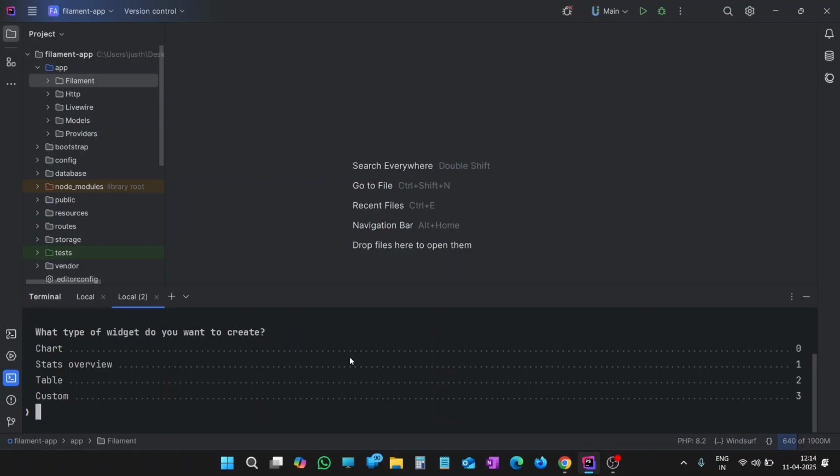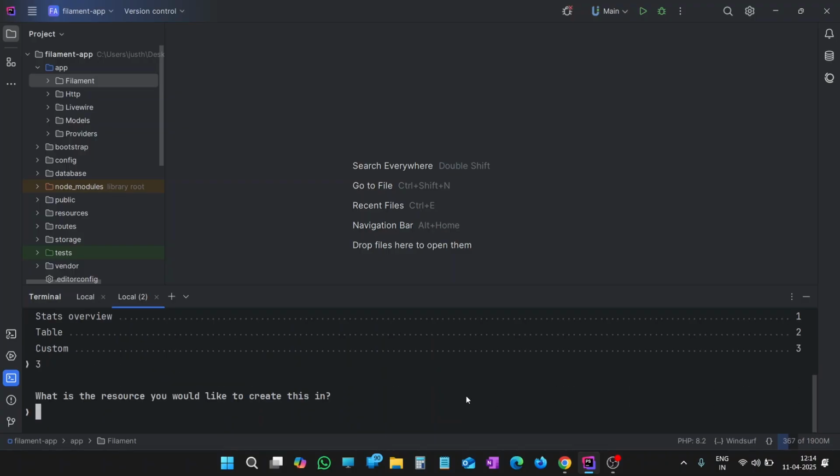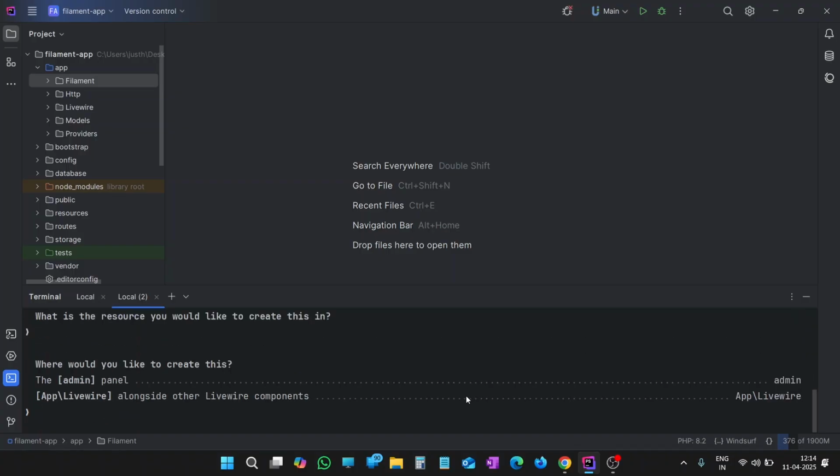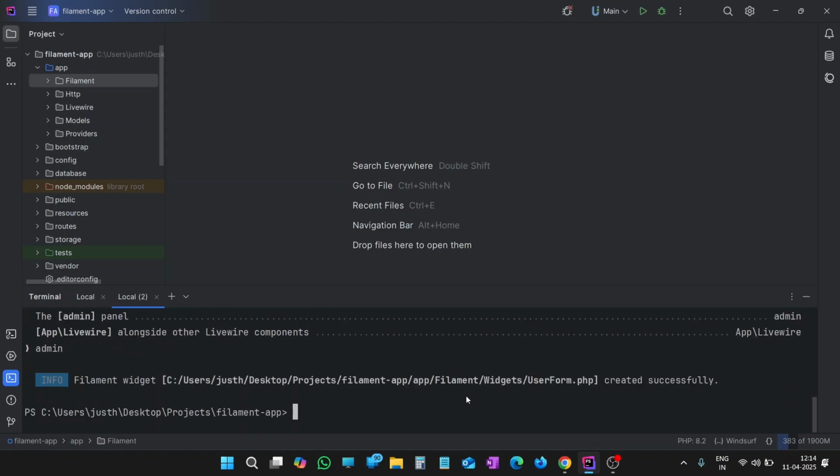Let's choose custom. It is at number 3. So we have to write 3. We don't want it to be in any resource. Let's just click enter. So let's create it in the admin panel. Admin. Widget is created successfully.